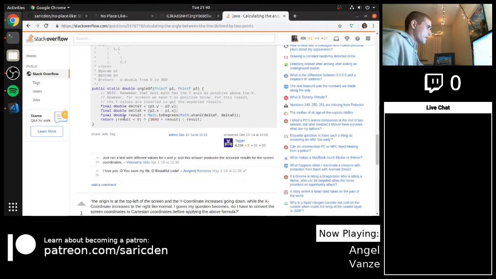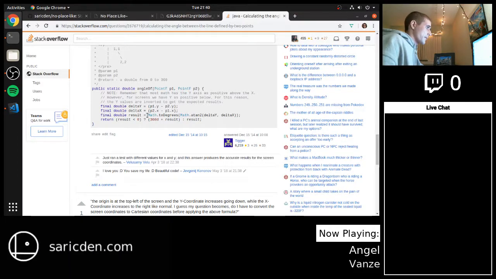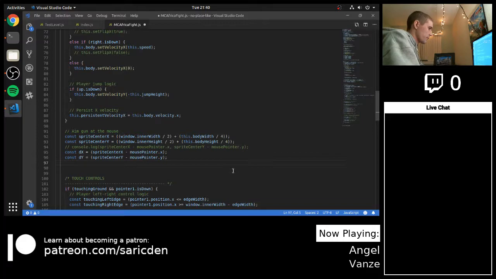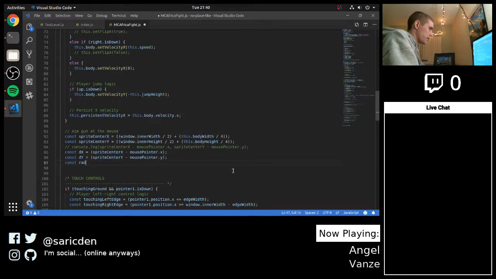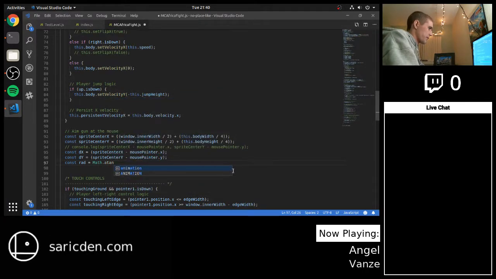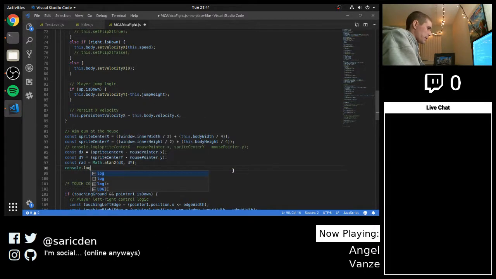Next step is just to run that through math.atan2, apparently, and that gives us the result. I imagine that gives us the angle in radians. We'll find out. So rad equals math dot atan2, that looks to be right. So dx, dy. Let's just console log that bad boy and see what we come up with.